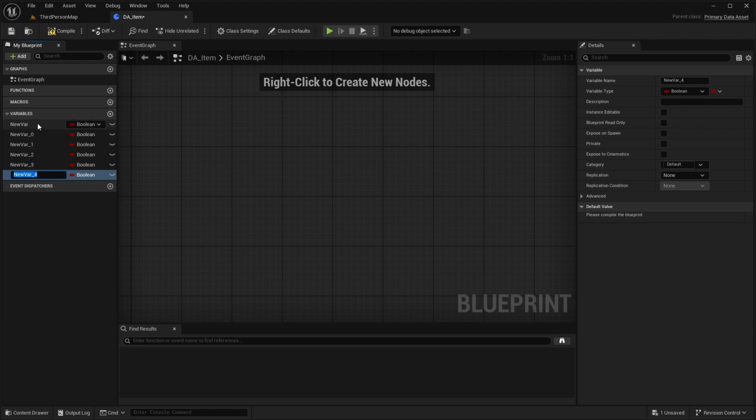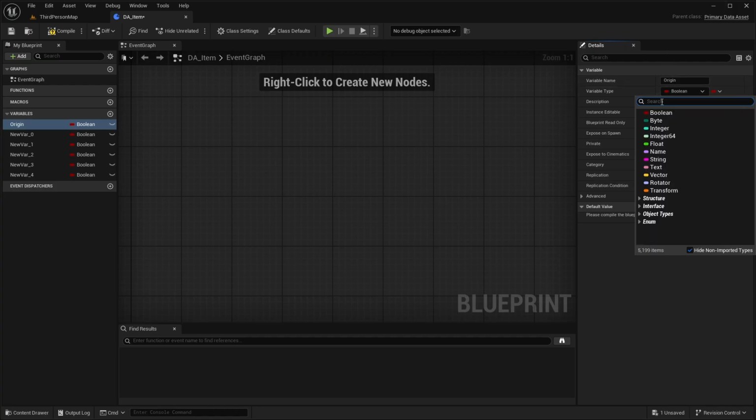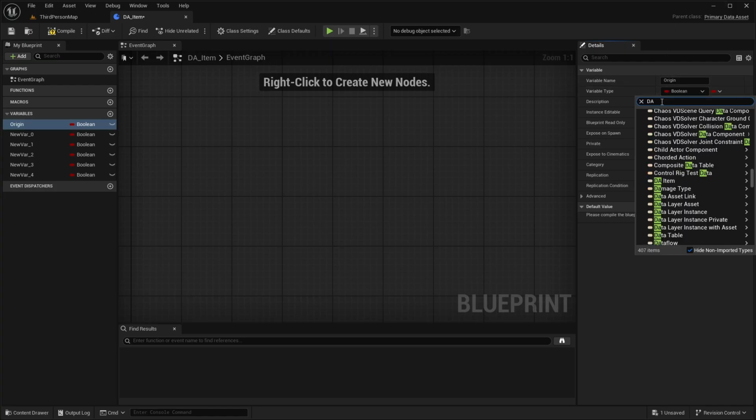That's 5. First thing we're going to have is going to be the origin. Now, the origin is going to be a data asset as well. So it's going to be a DA item.